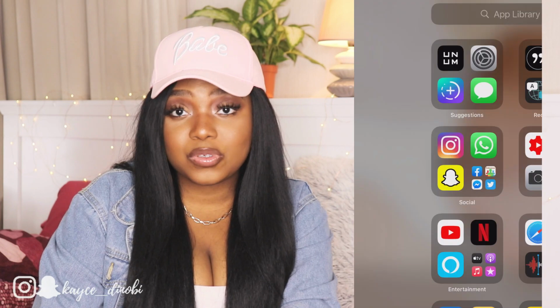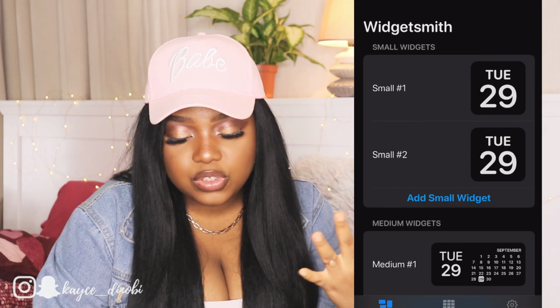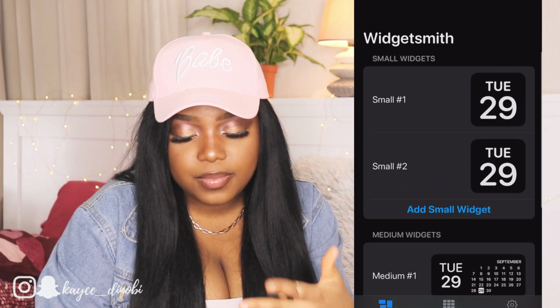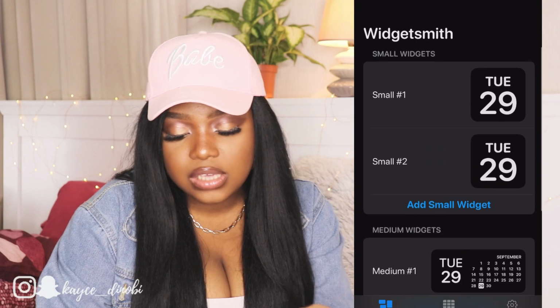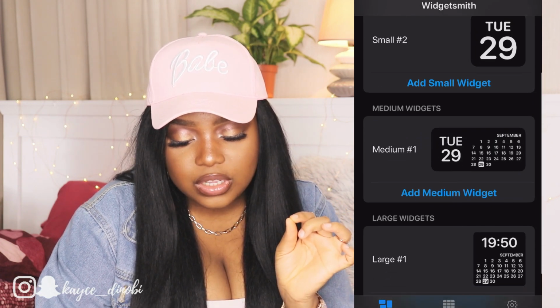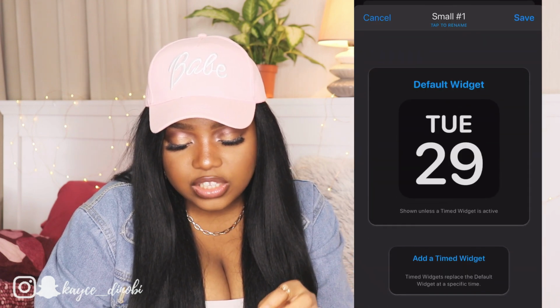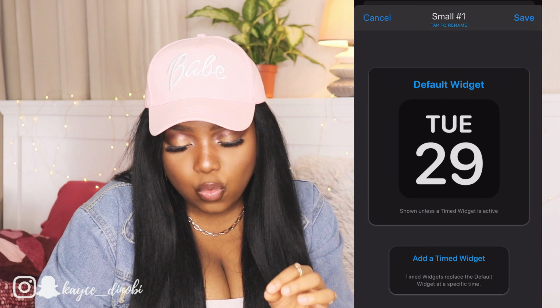So now we have a very blank canvas. We have no apps on the home screen whatsoever. First of all, we are going to open up the Widgetsmith app. As you can see, when you open Widgetsmith, you have small, medium, large. These are just templates. We are going to start with the small. I'm going to click on small 1, and this is just like the default widget. So we are going to set a new one.